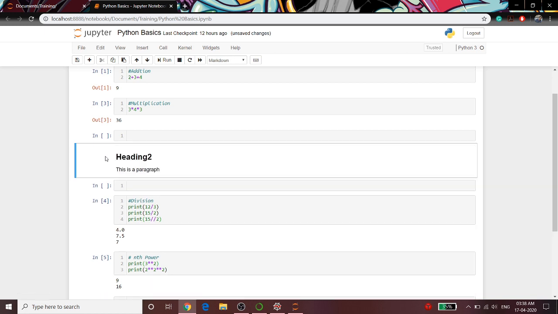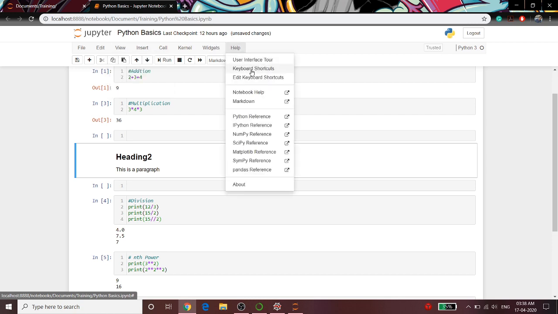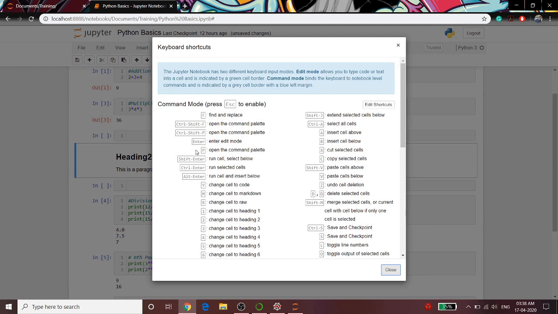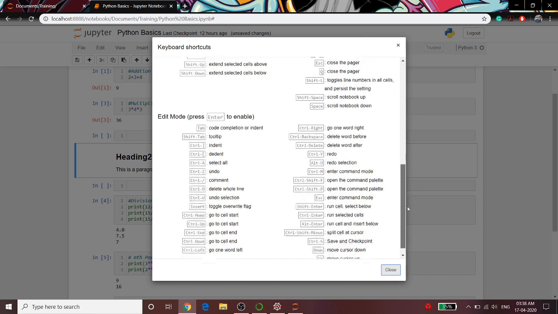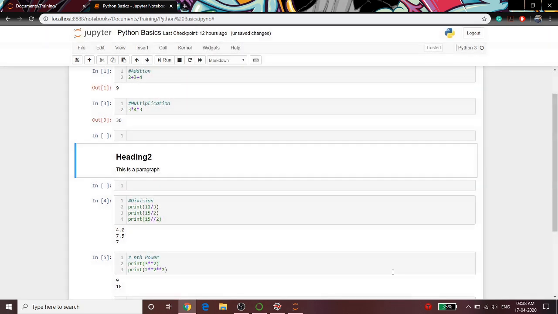So these are very basic shortcuts. You can go on view and check the keyboard shortcuts under help. There are a whole bunch of shortcuts which you can use in your day-to-day life. So this is about it. In the next, I will be talking about NumPy, which is a great way to start into data science.